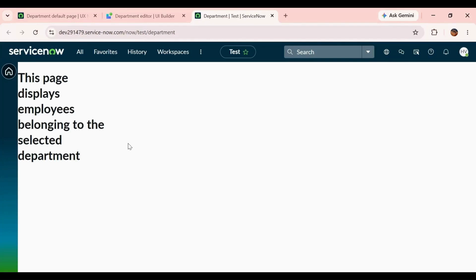That's all for this session. In part 2, we will continue with our department and department employees example and learn how to dynamically display employee details based on the selected department using this viewport component. See you in the next video.